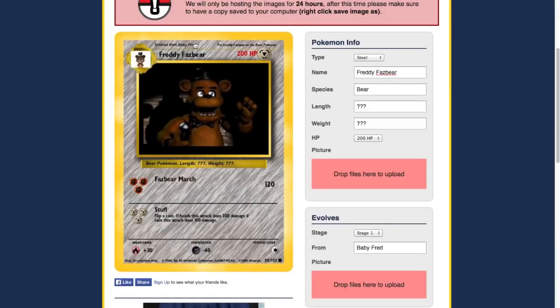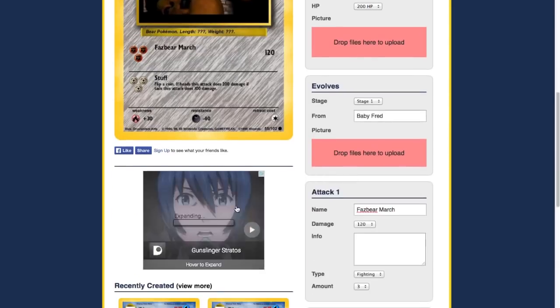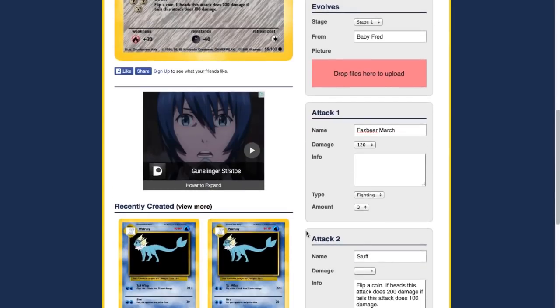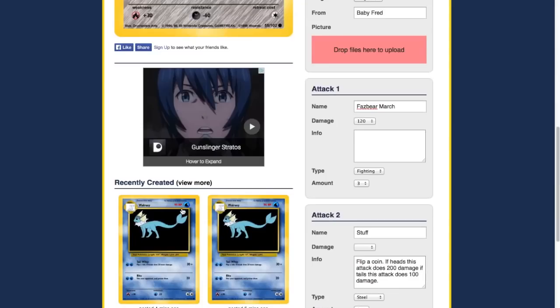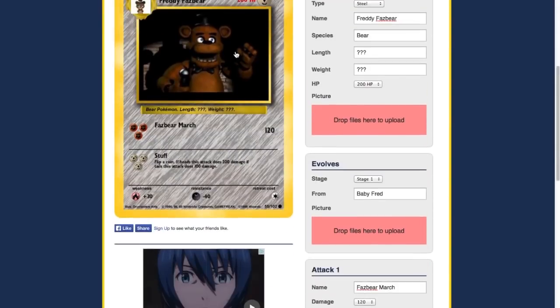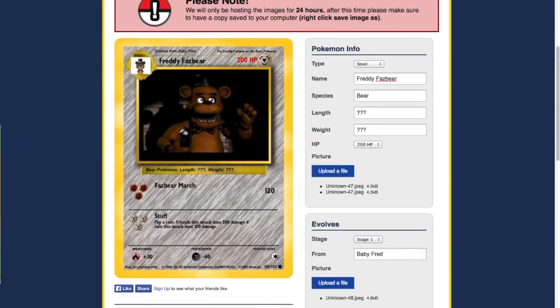And look, here we go. Freddy Fazbear, stage 1. Well, that shows what stage 1 is. Evolves from Baby Fred. Put Freddy Fazbear on this Pokemon, 200 HP, and he has the little steel symbol, Fazbear March, 120, bear Pokemon, that's the length and weight, that shows a picture of Freddy, stuff, what? Oh yeah, like stuff into his suit, I thought it meant just random stuff.